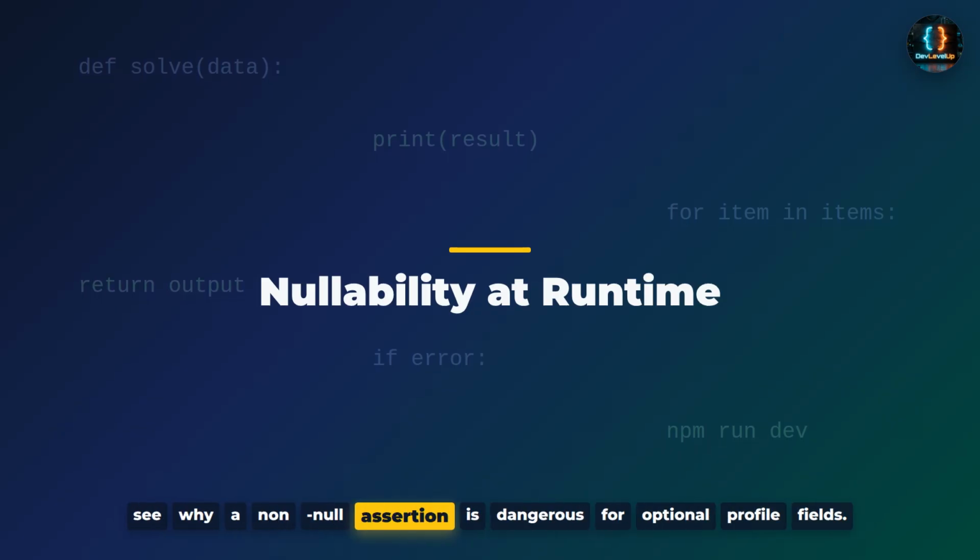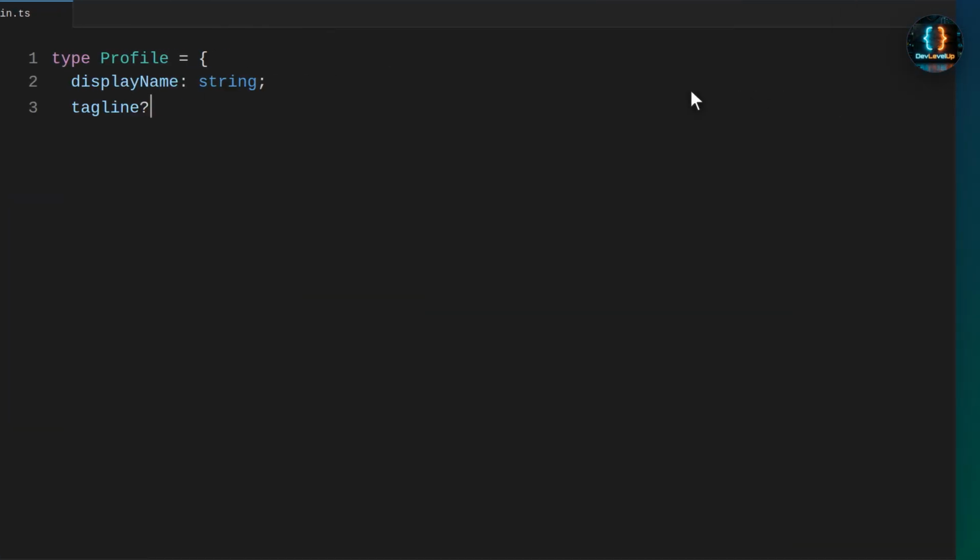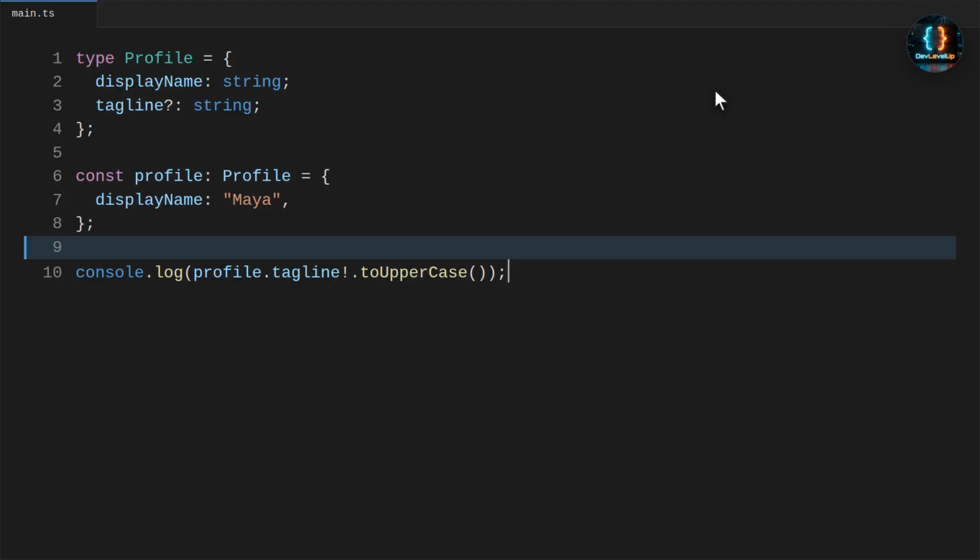Let's see why a non-null assertion is dangerous for optional profile fields. A profile tagline is optional because not every user writes one. We use a non-null assertion to suppress the TypeScript warning, then call a string method. Now we run the script and hit a runtime error.